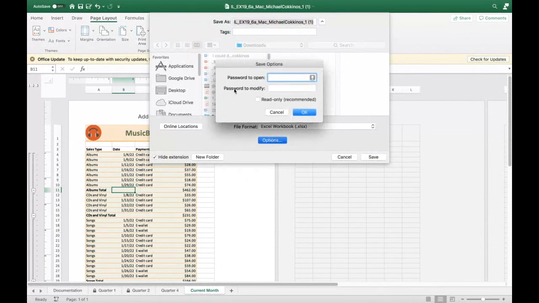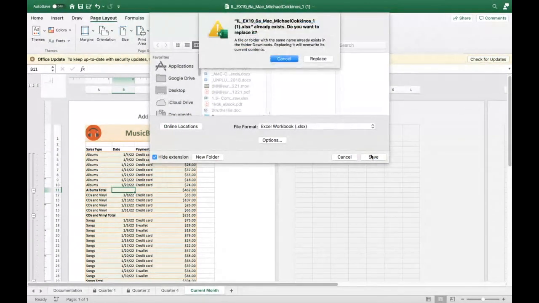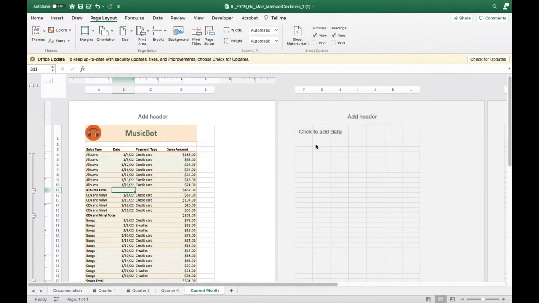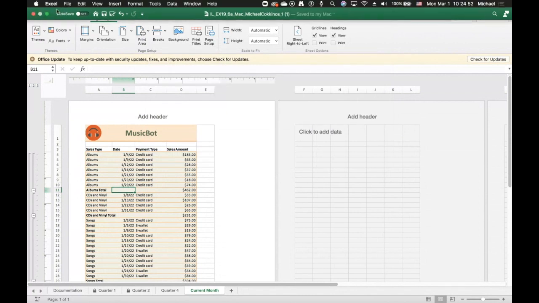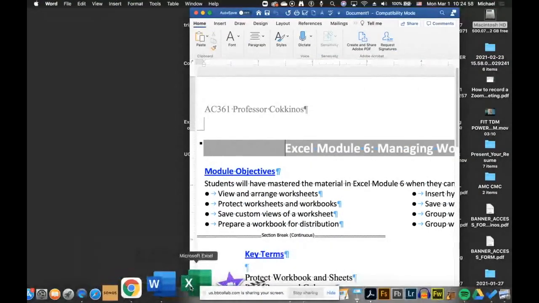That's how you can do the read only. Look at that. So right here you can say read only. Okay, that's under options on the Mac. So now when I save it, I'll replace it for now. So let's close it. I'll quit out of Excel. And now if I open it up again, it should tell me right away that it is a read-only file.